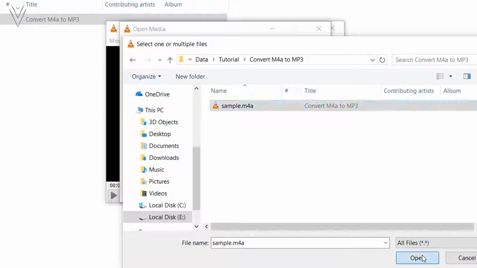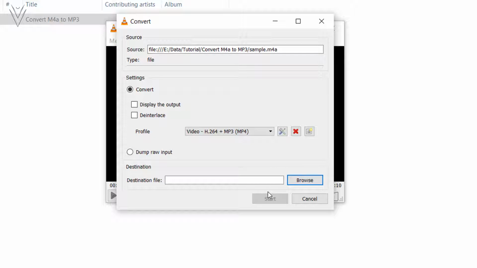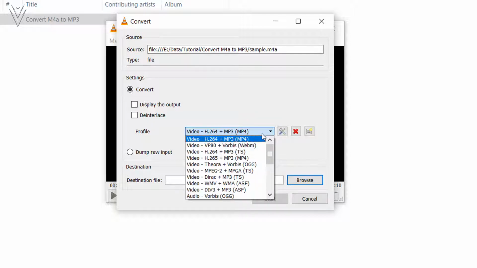Sample M4A, open. Then I'm going to select convert and save. This is the source file, and we want to convert it into an MP3 file. So we have all these options. We are able to see all the options for video, but I don't want any option for video.